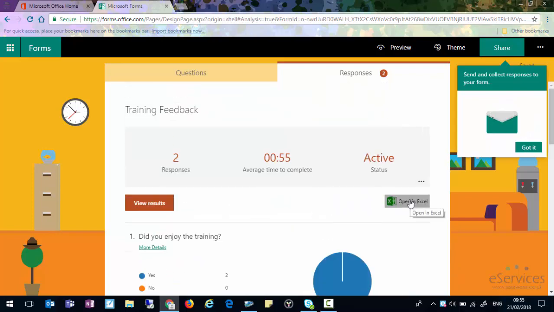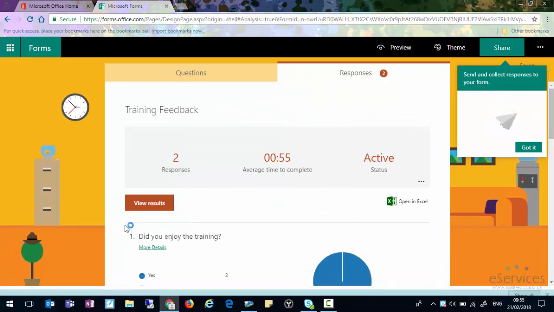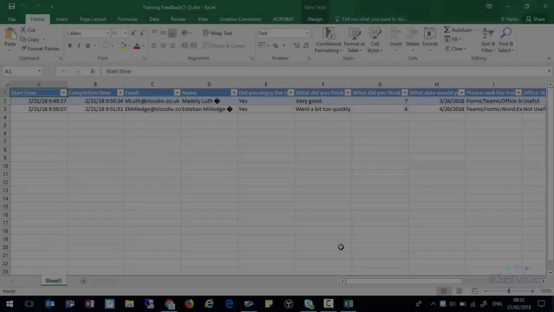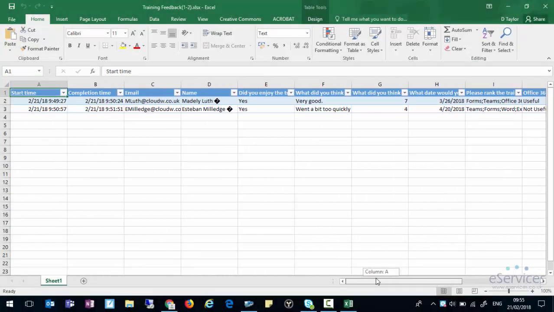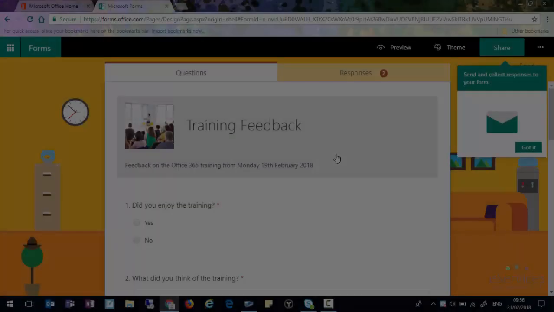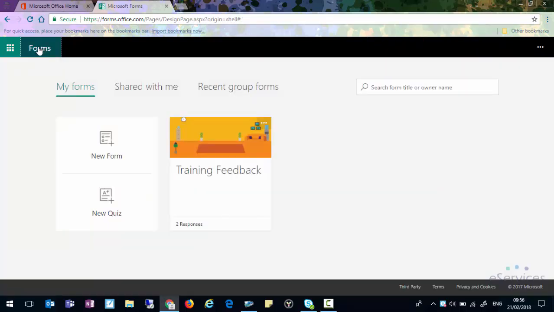What we can also do is open in Excel. It will download an Excel spreadsheet, and when we open it, we can see all the details of what people filled in. You can obviously then use Excel to create averages and then create bar charts and pie charts from the data that's in here if you wanted to. So that is a quick overview of the questionnaire section of Microsoft Forms.